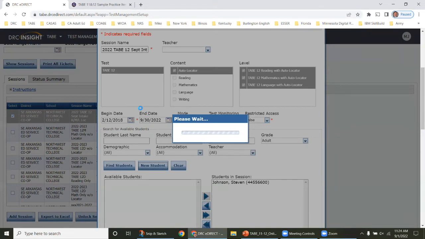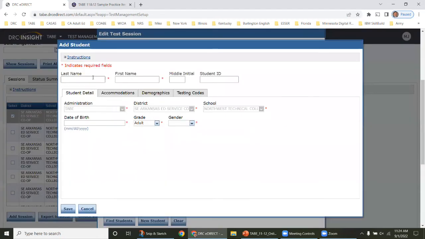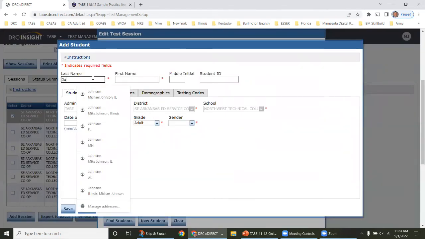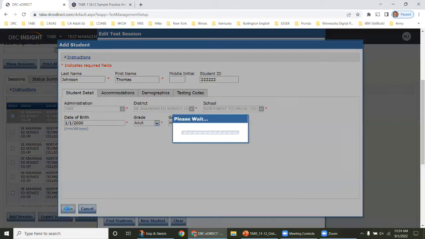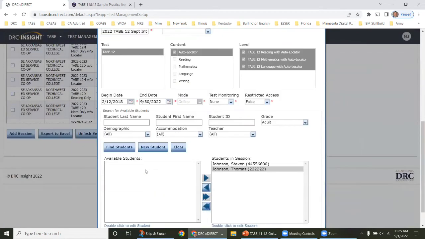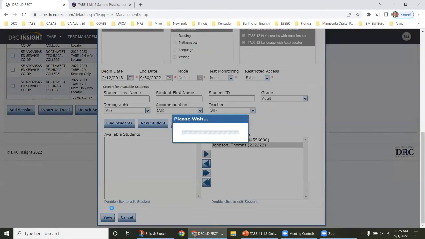And this time we'll go ahead and ask the person what their name is. And they'll say their last name is Johnson. Thomas. 222222. And we get their date of birth, and mark their gender, and hit save. Now they're registered in our test session. We've added them to our test session. And at the bottom of the page, we can hit save. So we save that record.